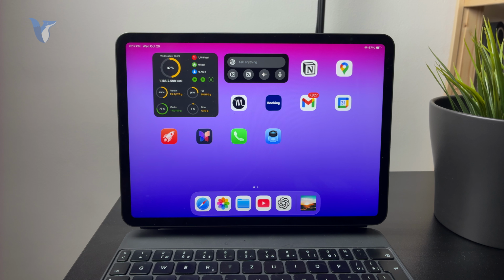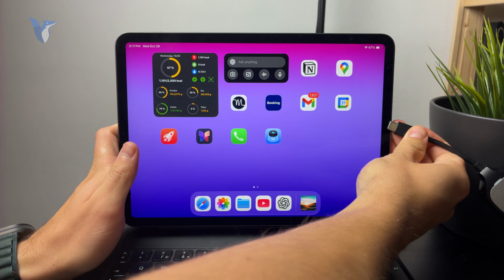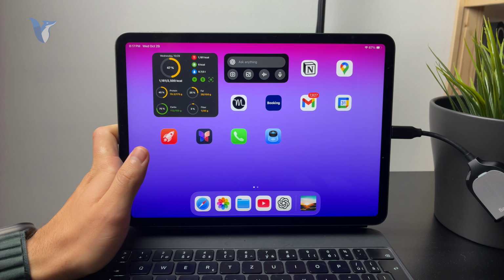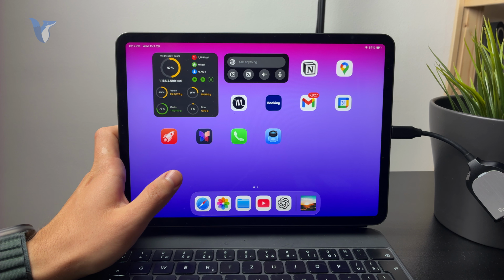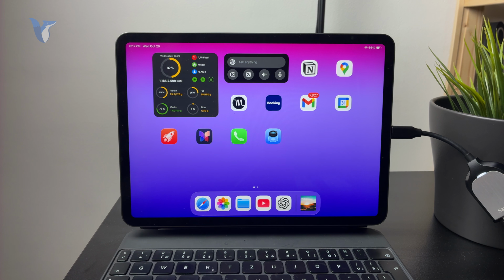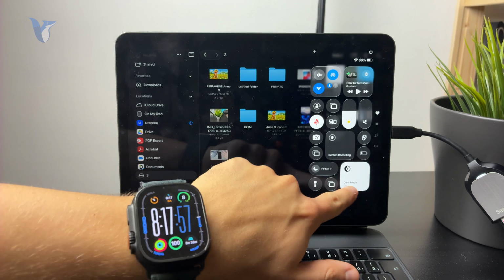Well, if you have some photos or videos stored on an external SSD, you have two options. At first, you can, of course, connect it to your iPad as usual, like that, no big problem, and then the SSD should get recognized. So you can find it in the Files app. Under the locations, it should be added there.